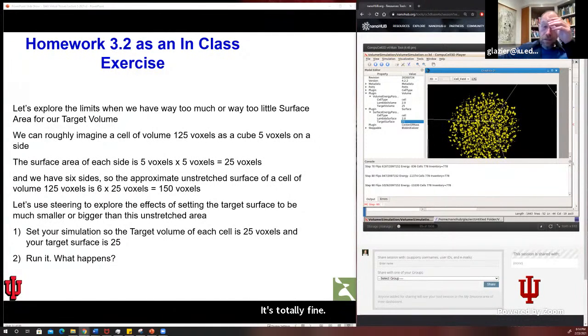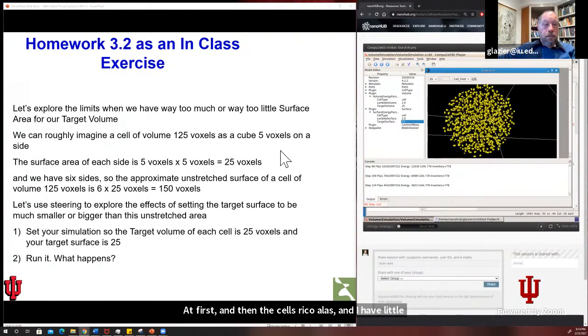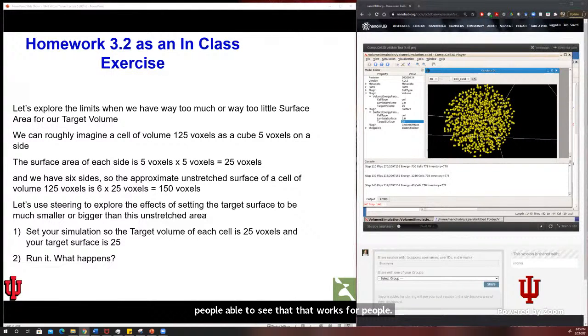And you see that things fall apart at first, and then the cells recoalesce, and I have little tiny cells that are floating around. Are people able to see that? Did that work for people? We can see it. Okay, good.